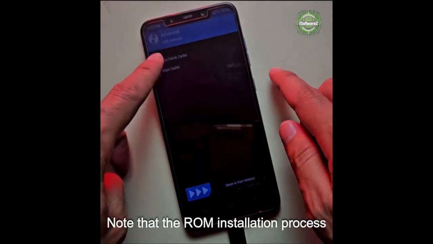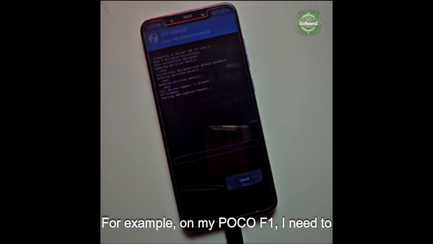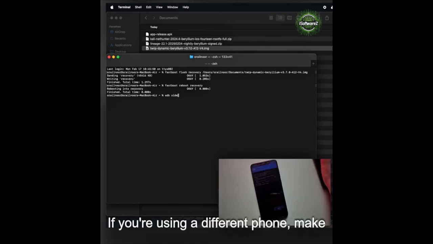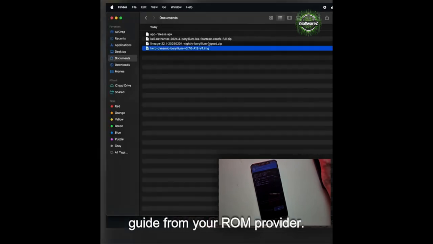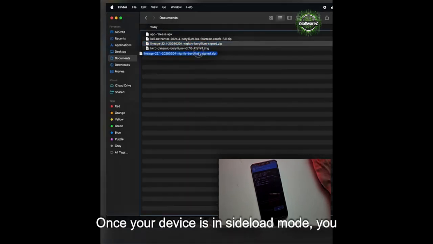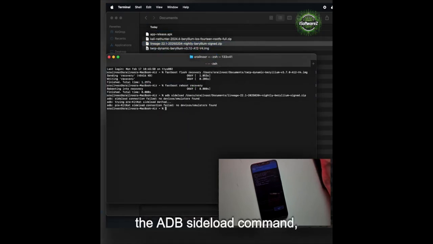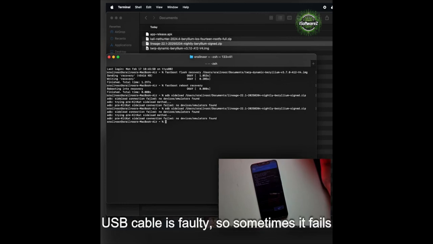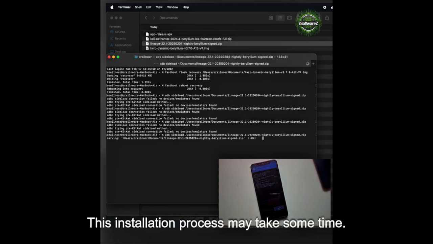Note that the ROM installation process varies across different devices. For example, on my Poco F1, I need to uncheck Unmount System before installing the ROM. If you're using a different phone, make sure to check the official installation guide from your ROM provider. Once your device is in sideload mode, you can push the ROM from your PC using the ADB sideload command, followed by the ROM file path. Unfortunately, my USB cable is faulty, so sometimes it fails to connect, causing an error. This installation process may take some time.